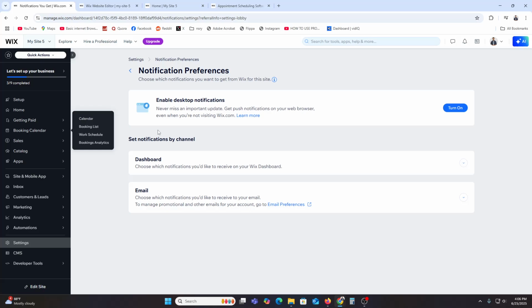Here you can add your brand logo, you can change your ordering, and you can set up SMS alerts with a premium plan. Automated reminders help reduce no-shows.